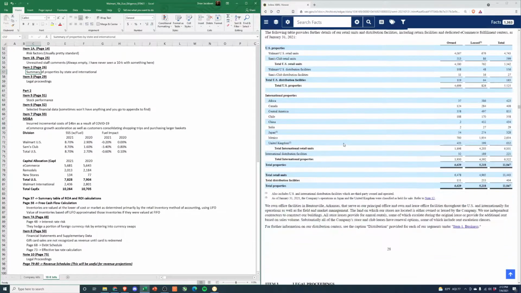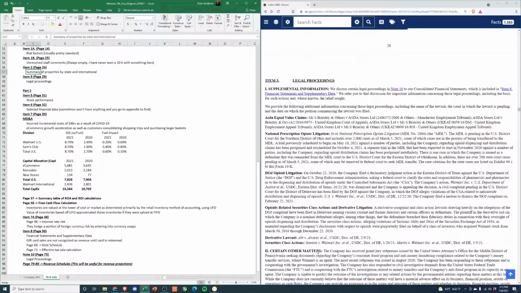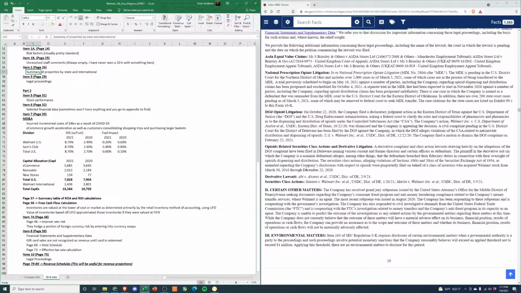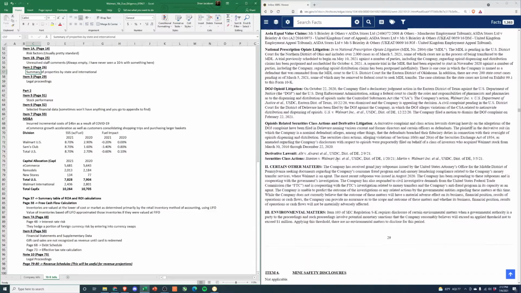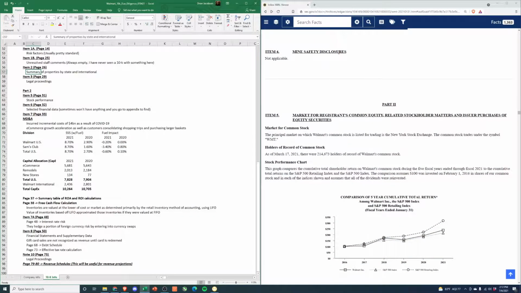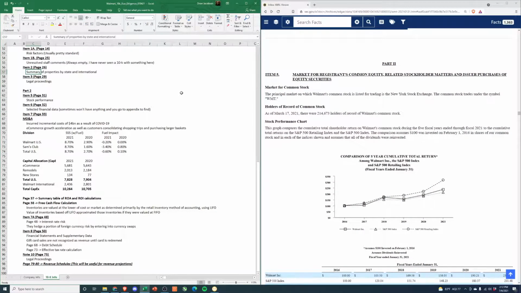And then item 3, if we scroll down, is going to be legal proceedings, and there's more information at the end, I believe, on these, but it's good to understand the high-level litigation they're going through and the risks that could pose. And then we move into part 2. So this is going to be the start of the financial stuff.